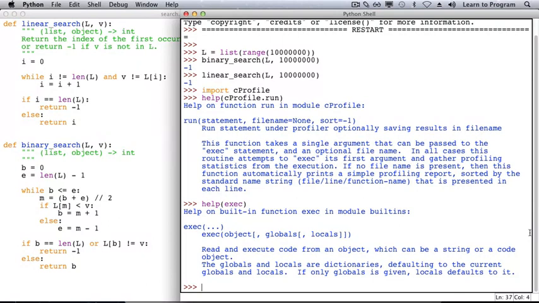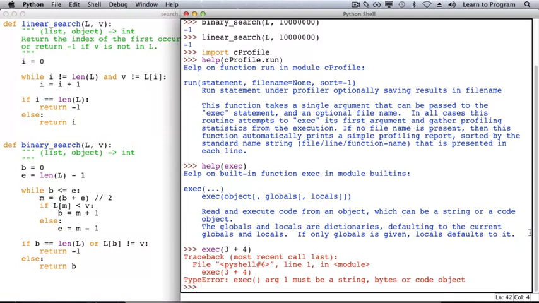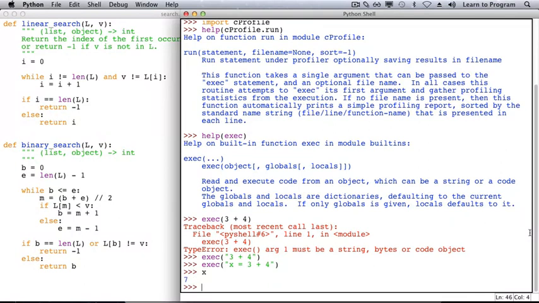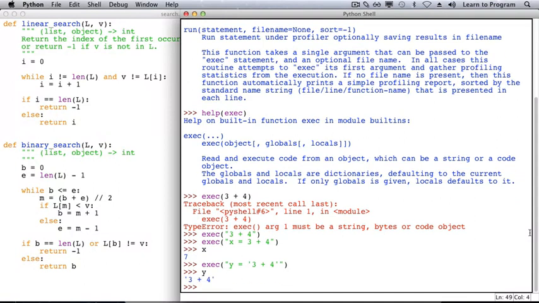A code object is something we haven't encountered yet, nor do we need it, because we can just use a string. Let's try calling exec. If we give it something that isn't a string, we're told that argument 1 must be a string, bytes, or code object. Okay, let's put 3 plus 4 inside quotes. There's no error, but we still don't know exactly what's going on. Well, run takes a statement. Perhaps exec can take a statement as well, maybe an assignment statement. When we do the function call, indeed variable x is created. Let's try assigning a string to variable y.